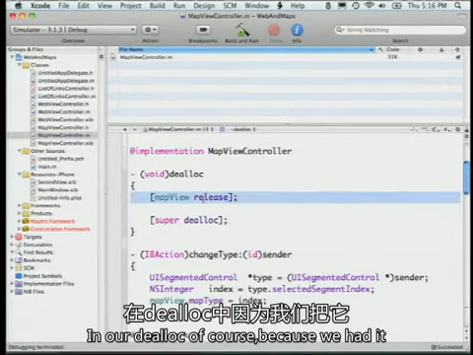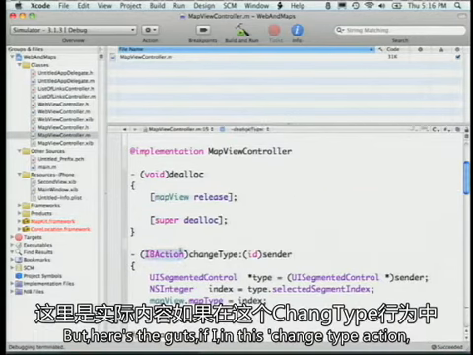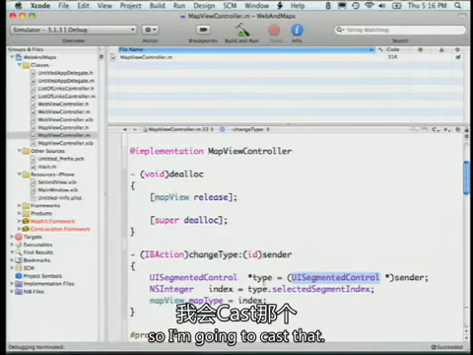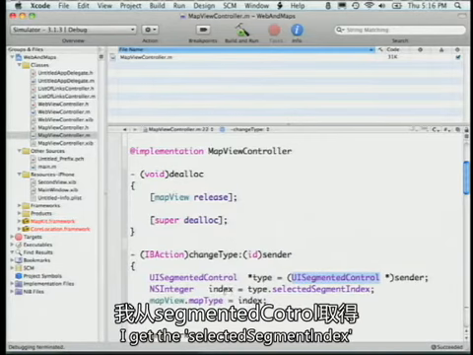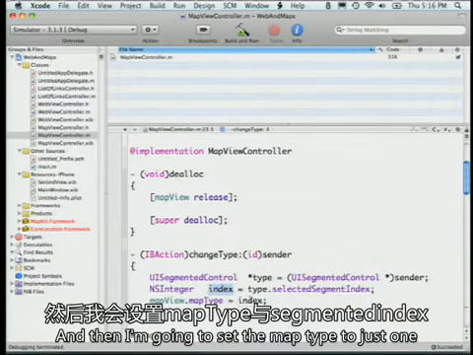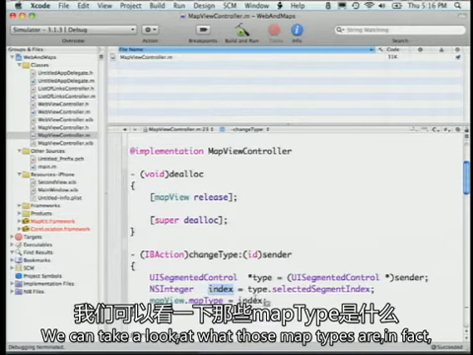In our dealloc, of course, because we had it as an IB outlet, we're going to make sure we release it. But here's the guts. In this change type action, I know that the sender was a UI segmented control, so I'm going to cast that. I get the selected segment index from the segmented control, and then I have the index. And then I'm going to set the map type to just one-to-one correspond to the segmented indexes.